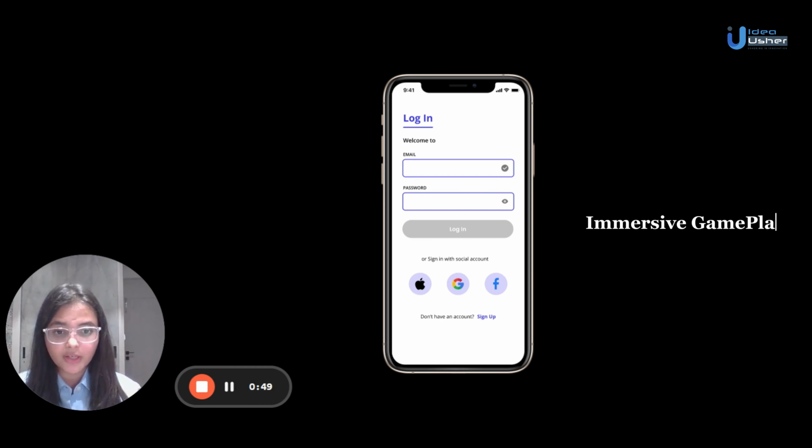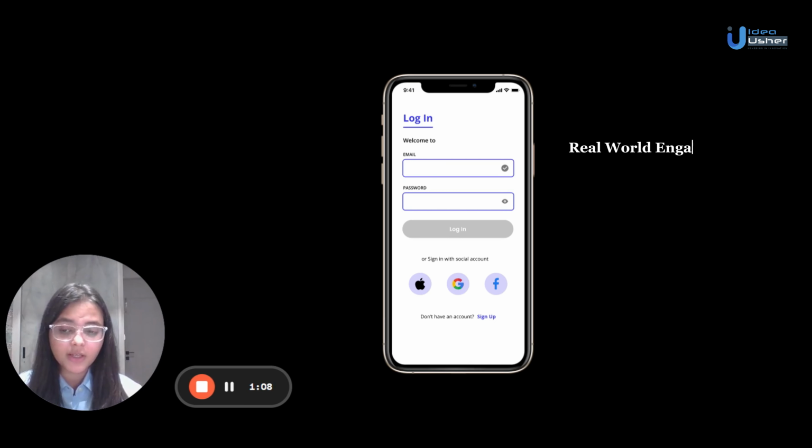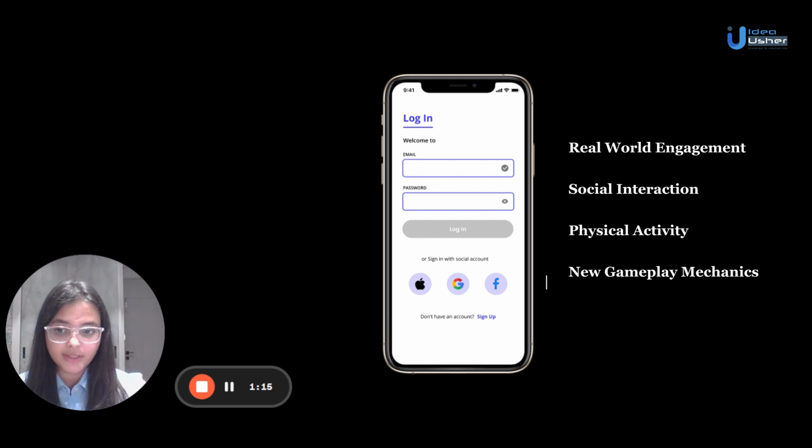Players can see virtual characters, objects, and interactive elements integrated into their real surroundings through the lens of their smartphone or AR glasses. This integration not only takes gaming to a whole new level of excitement but also offers numerous benefits such as real world engagement, social interaction, physical activity, brand new gameplay mechanics, and endless possibilities.